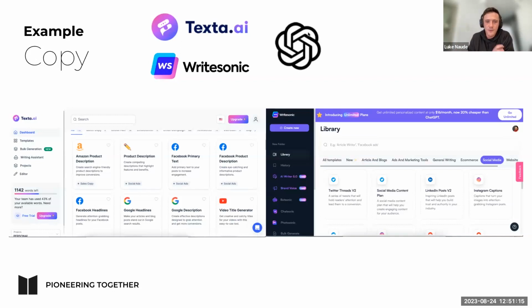For very use case specific examples, we've got Texter.ai and WriteSonic, and these are both tools that are made as an assistant to someone who's running a business. With the screenshot from Texter.ai, you can see that they've got specific flows for product descriptions, specific flows for Google descriptions, specific flows for products, specifically from the context of Amazon.